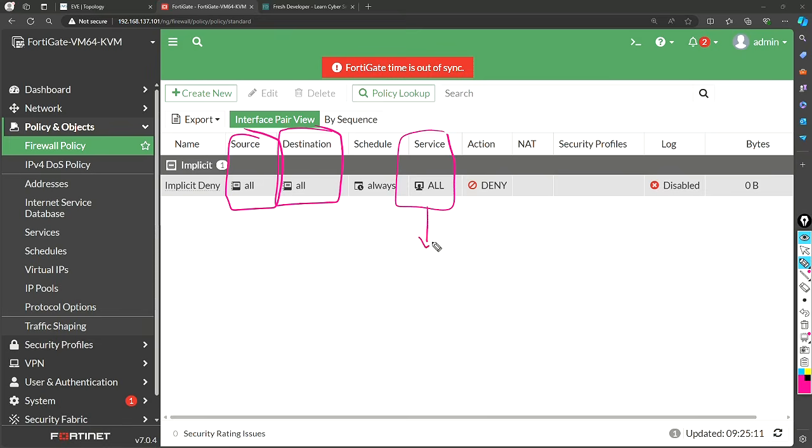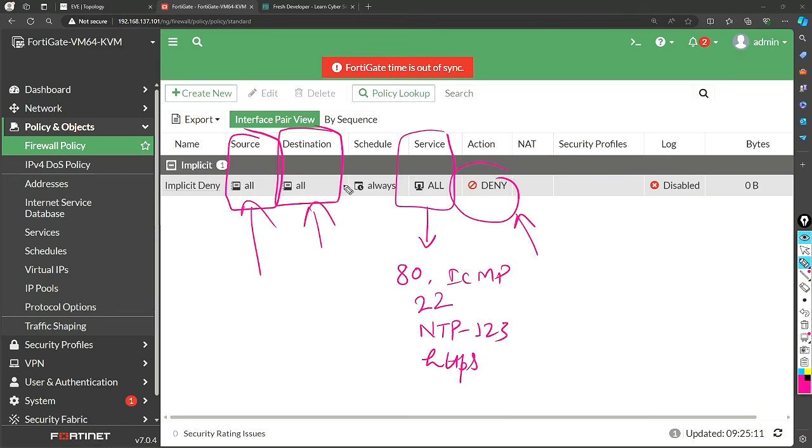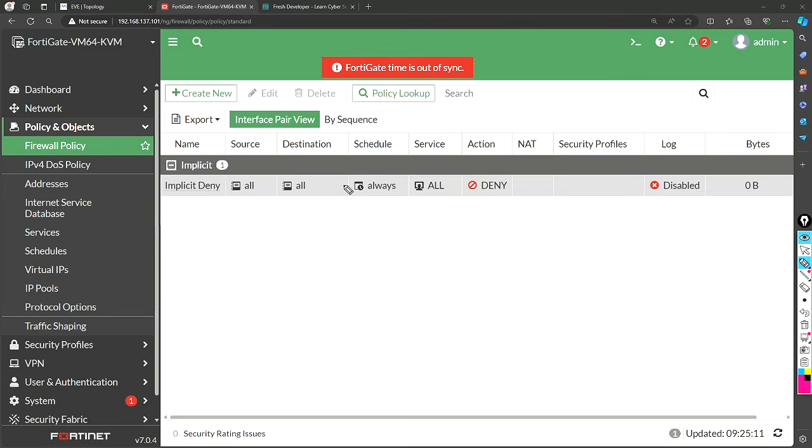all the services, which means the port numbers, whether you are accessing port 80, trying to do ICMP, accessing SSH that is port 22, or doing NTP port number 123, whatever you want to access, anything, right? For all the services, the default behavior is deny. It says that I will not permit you to go out from any source to any destination. Ultimately, the conclusion of this is that nothing is allowed.